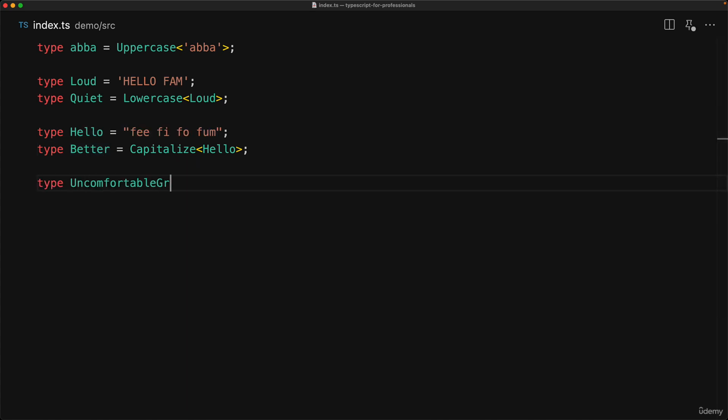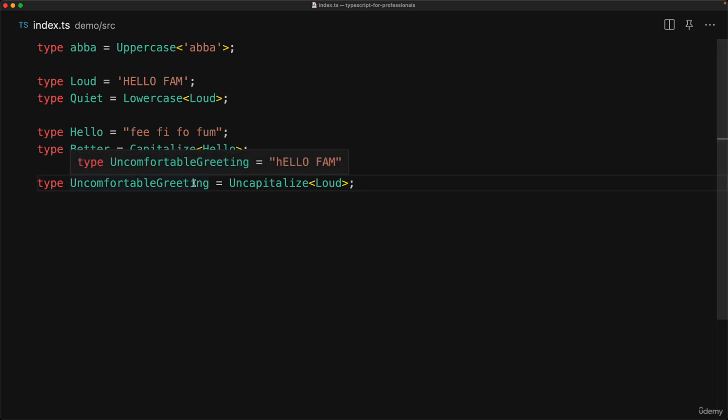And similar to Capitalize is its inverse called Uncapitalize. So if you were to pass in "HELLO LOUD", which has every character as capital, it is only going to turn the first one into lowercase. The H becomes lowercase and everything else remains unchanged.